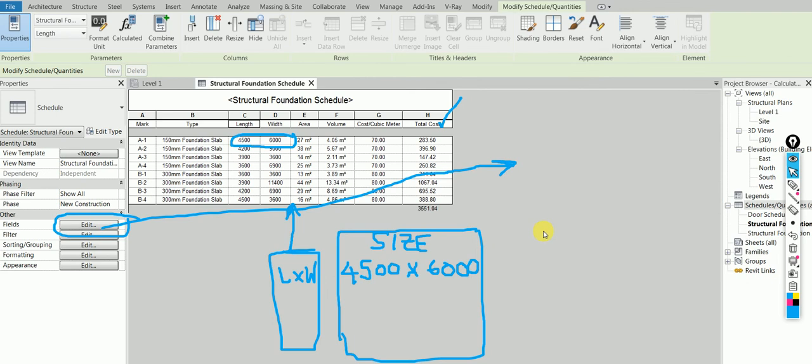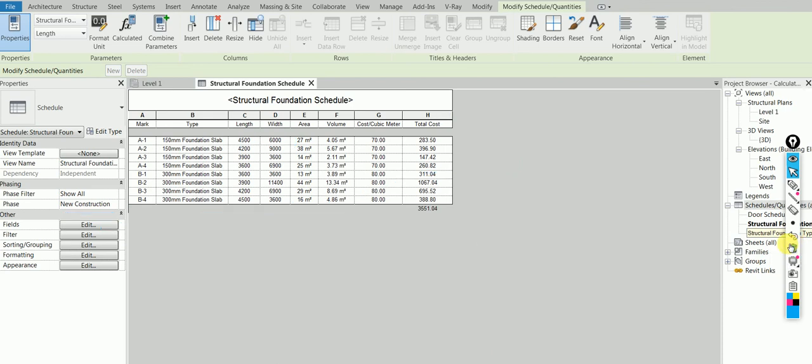Okay, the question is as follows. I want to add one more column. This is called length into width. In Revit it's easy. In Excel it's easy. But in Revit, how to do it? Think. I want you to use your brains and think. Okay, as usual. Can I do it? You want any comments?